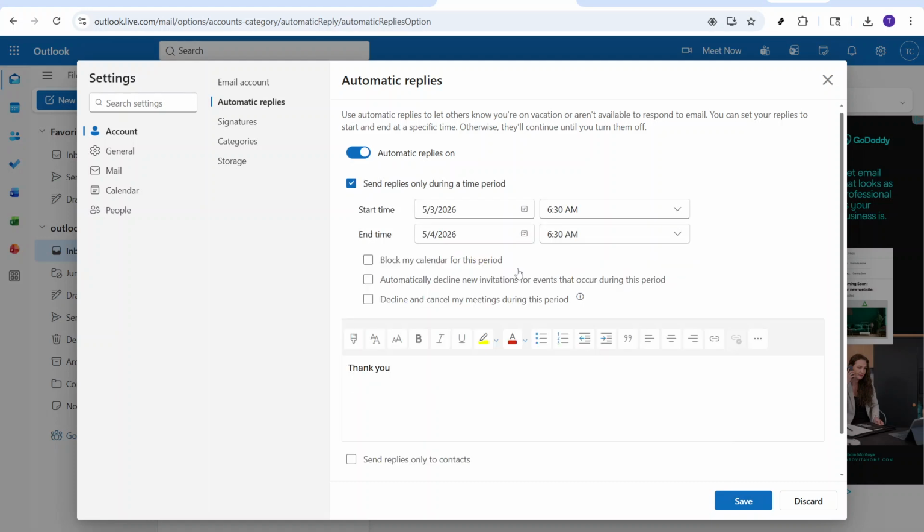And that's it! Your automatic replies are now set up. This simple process can make a huge difference in ensuring smooth communication flow when you're not available. Remember, you can always return to the settings menu if you need to make changes or turn off the automatic replies.